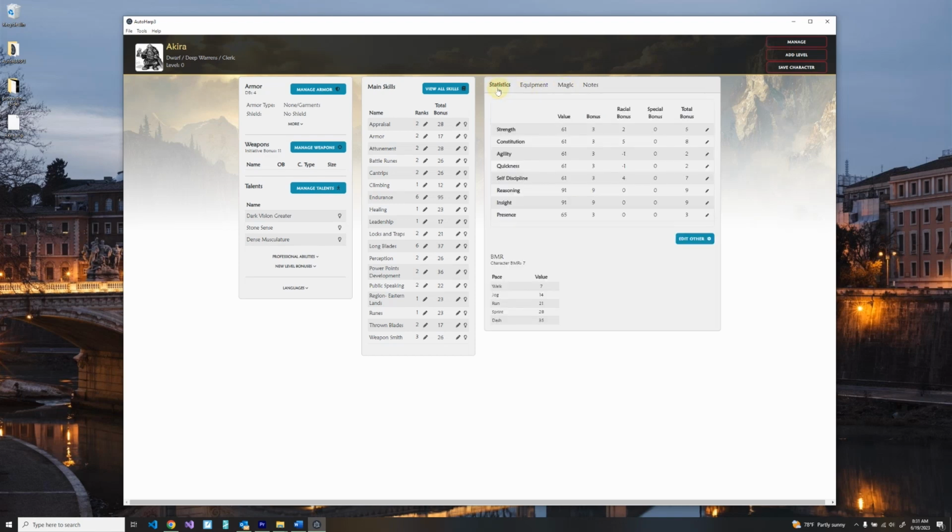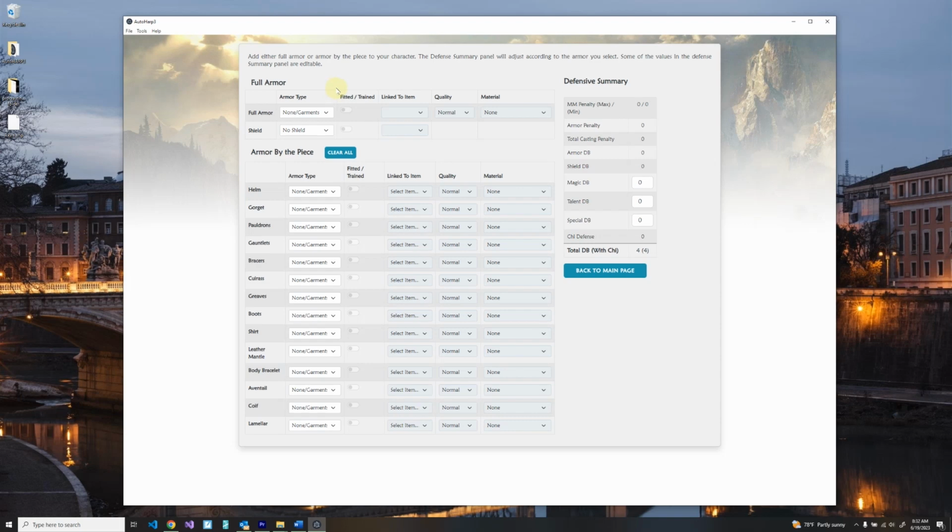Let's start with the character's armor. We see here that no armor or shield has yet been selected. We can edit our character's armor by clicking on the Manage Armor button. The following screen presented allows us to edit the character's armor either full or by the piece. We can select a full armor type by selecting it from the drop-down box.